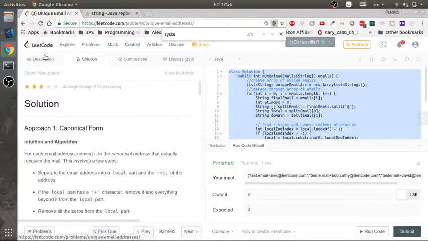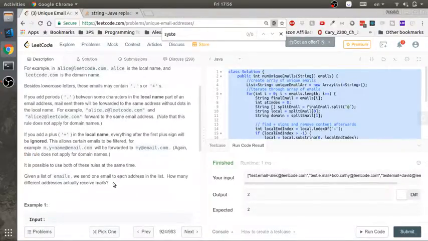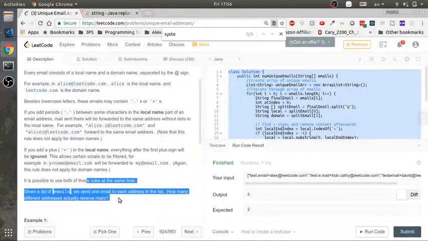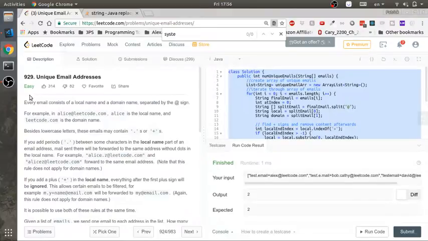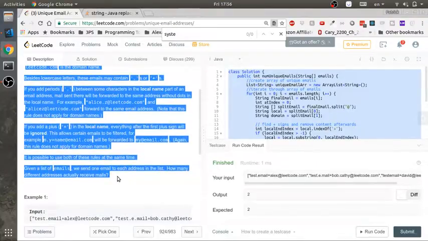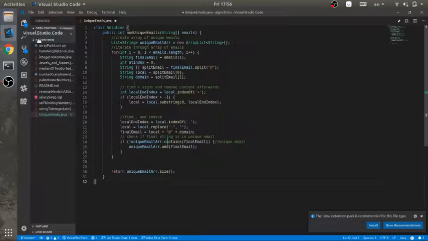Let's copy the instructions. All right, so we've reviewed what we did. We got a working algorithm. So now we just got to store these responses up in GitHub, and then we are donezo.